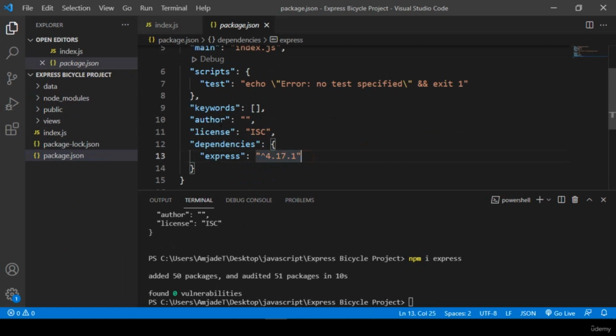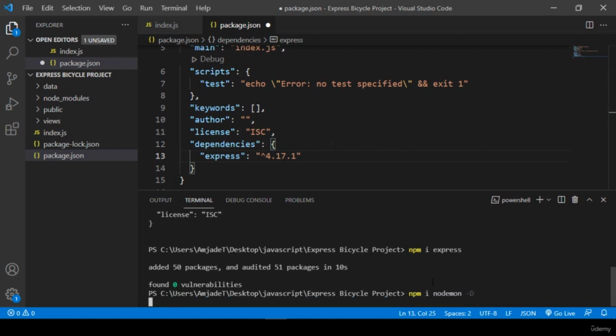I also want to install nodemon. If you want to install nodemon, I hope you already know that in the terminal there is npm, then i, then nodemon. Nodemon is one of the dev dependencies, so I make it -d. Now I click enter, and that will install the nodemon package also.